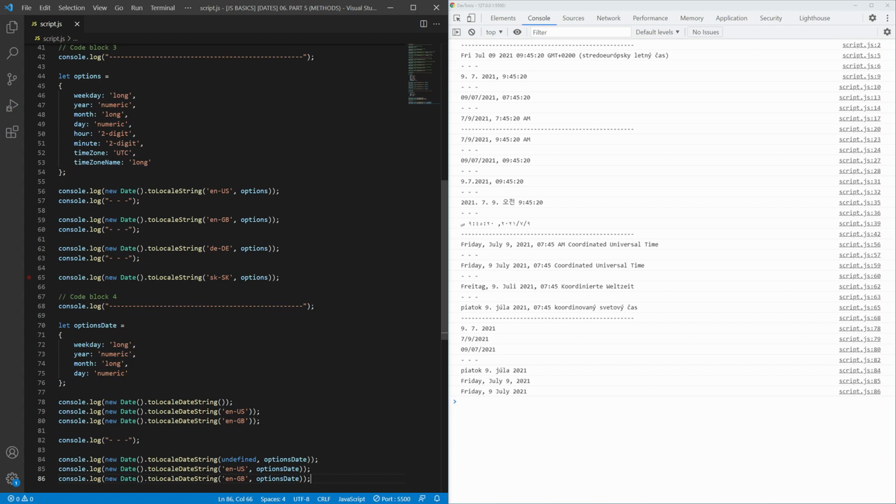The last method is toLocaleTimeString, which returns a string with a language-sensitive representation of the time portion of the date. Exactly like with two previous methods, also this one has locales and options available to further modify the resulting string.